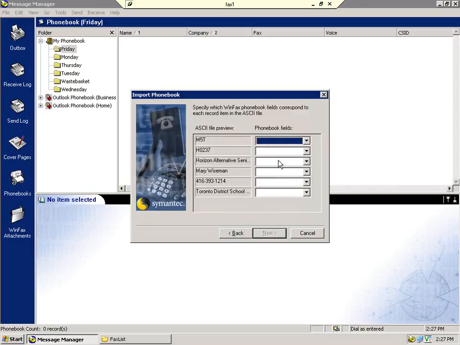We'll map the school name to the company, we'll map the person's first and last name to the first name field. We'll map the fax number to the fax number field. And we'll map the board name into the CSID field. The CSID field is if the person has a digital fax with the LCD, it usually displays the fax number. In this case, it's going to display it as it's coming from the TDSB.